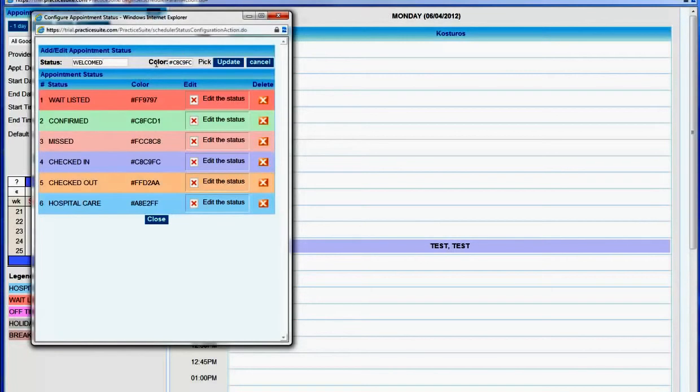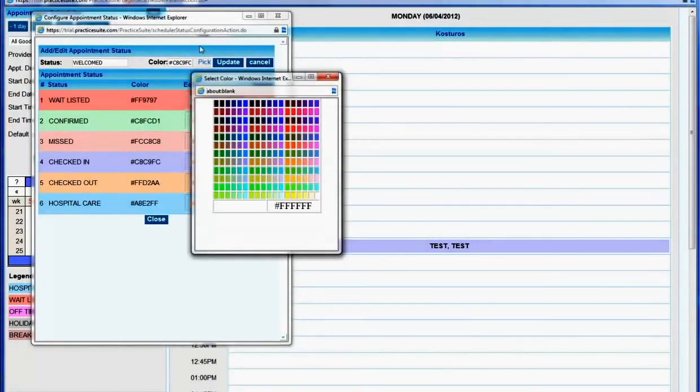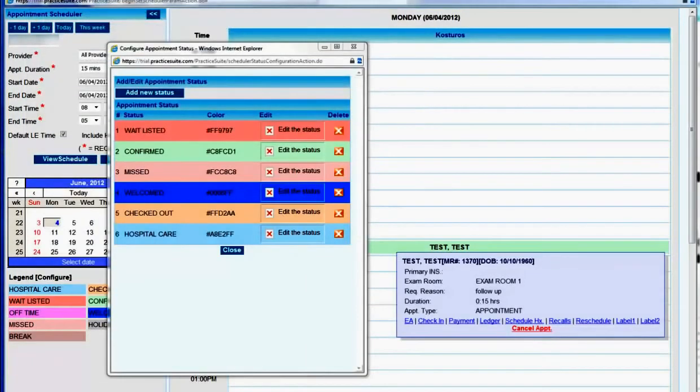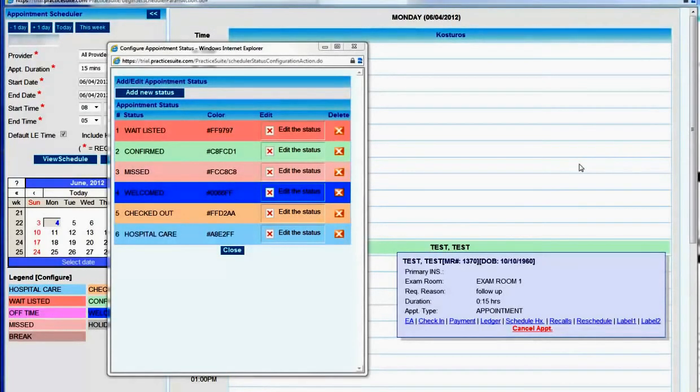And I want to change the color too, so that it's something a little brighter, maybe light blue. Let's go ahead and click on Pick. And now I can change this to a bright blue color. Once I click on Update, here we can see that the scheduling status has changed to say welcomed instead of checked in and displays a bright blue color.